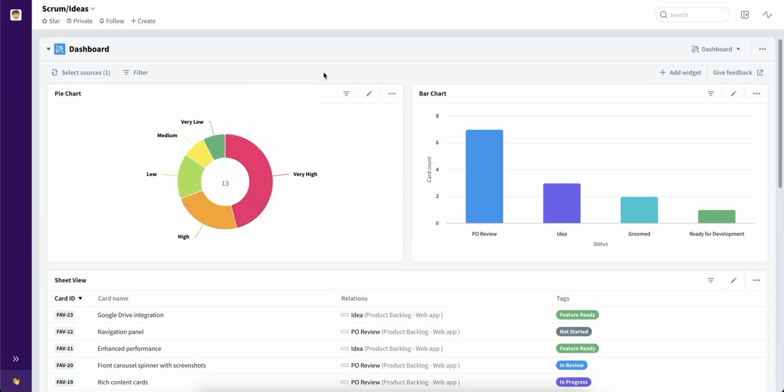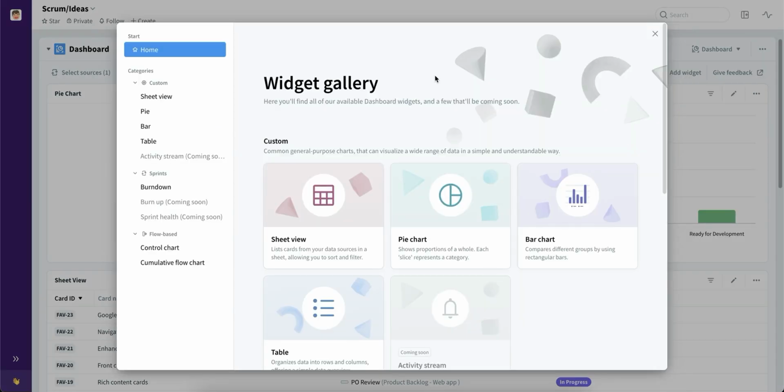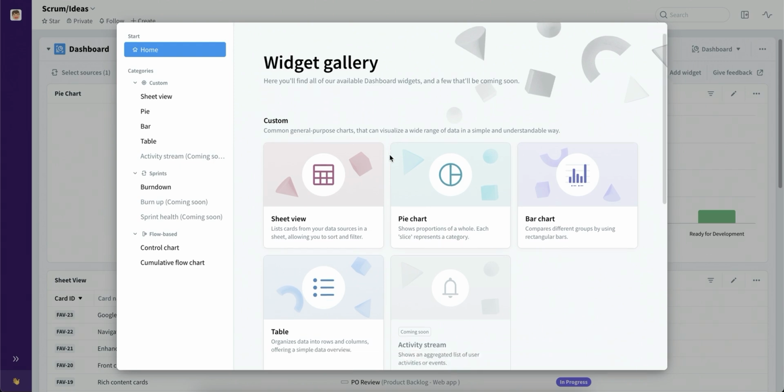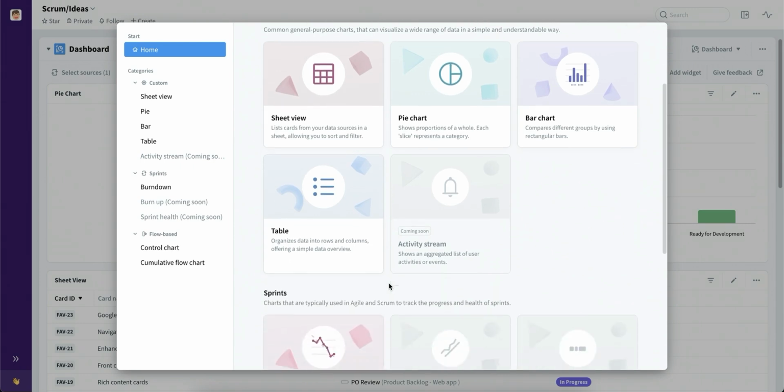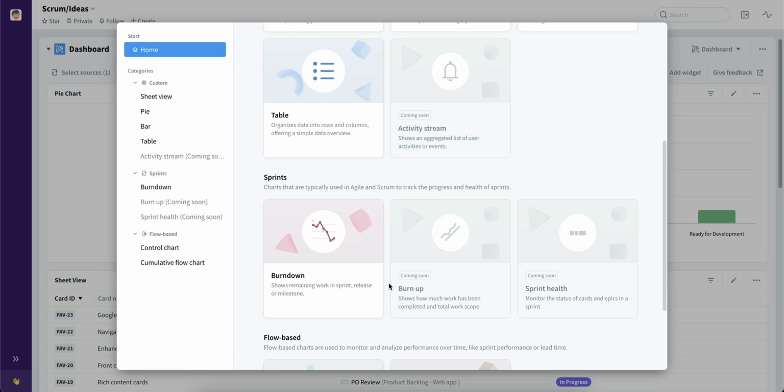When we have set that up, let's go and add different types of widgets on the right side. Here we're greeted with the Widget Gallery, where you can see multiple types of widgets representing different options and categories. First, custom. Common general purpose charts that can visualize a wide range of data in a simple and understandable way. Sheet view, pie chart, bar chart, table, and more coming soon. Sprints. Charts that are typically used in Agile and Scrum to track the progress and health of sprints. Currently, we have the burn down chart available.